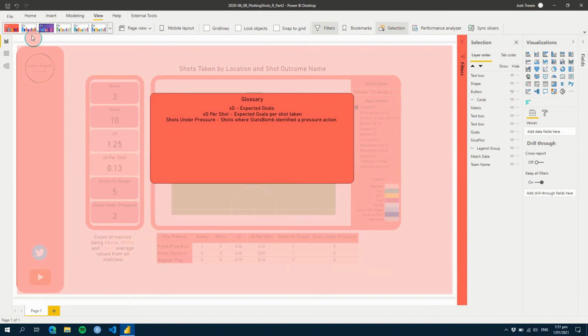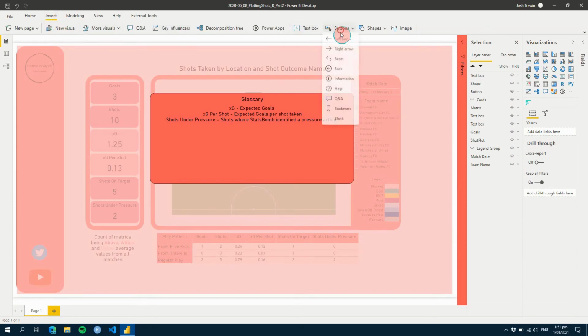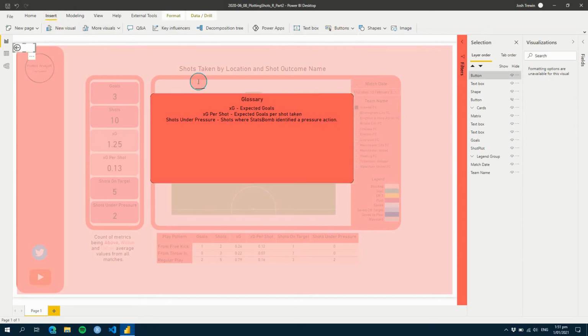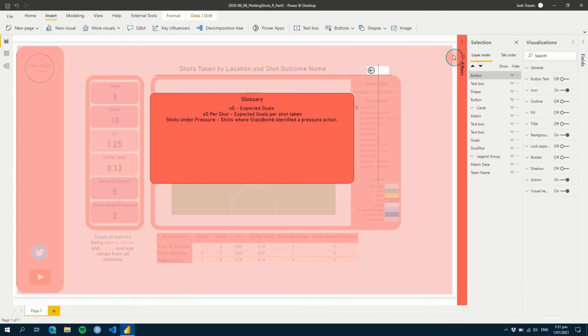We'll add one extra thing before we do this actually. We'll add another button and we'll call it Back. We'll grab the Back button and add this in the top corner here, and we'll remove the background. So that's a button just to get rid of the information.